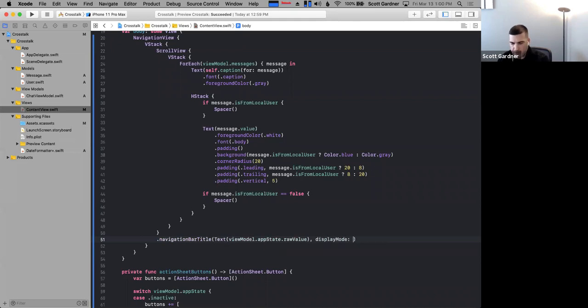Again, this is a demo app. We want to try to make this as easy to follow and not go too excessive with all the decoupling and all that. So this is just going to set the title of the navigation bar to the app state's raw value. Those are the values that we assigned at the very beginning when we were implementing the view model in that enum.